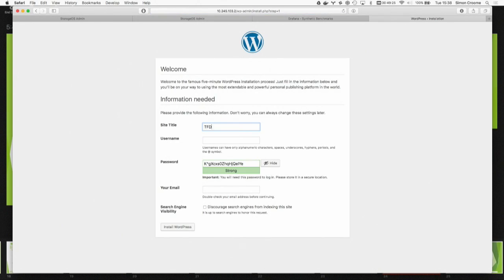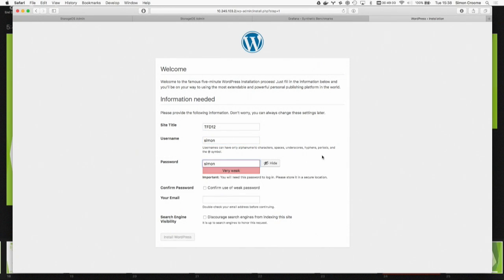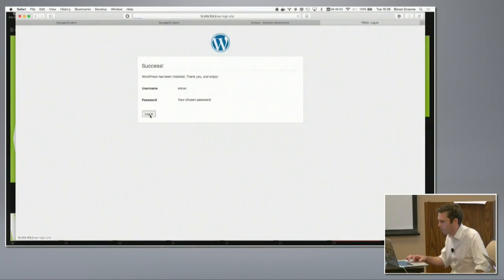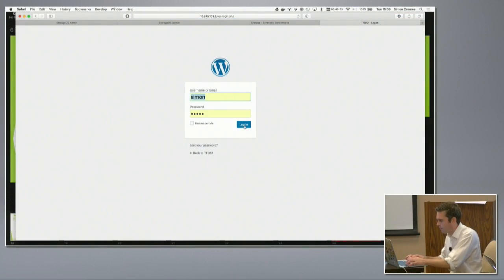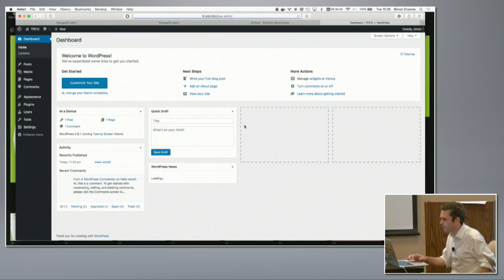Simon, I'll try and get through this really quickly. So here we're effectively just bootstrapping the WordPress instance. Come on. Very weak. Okay, there we go. Log in. Okay, great. So that's a WordPress site.